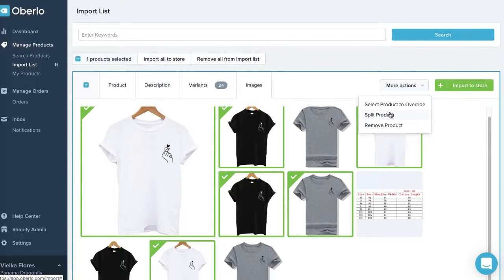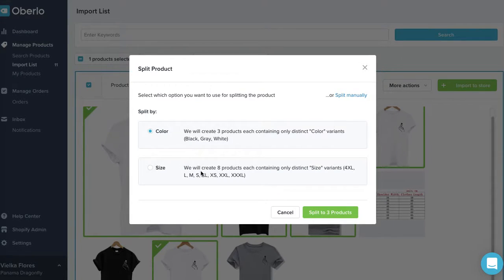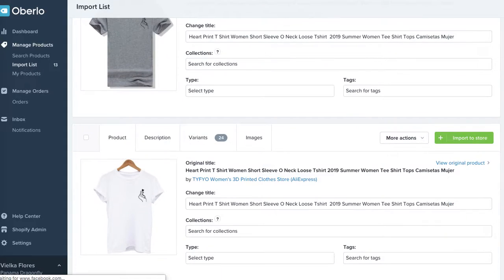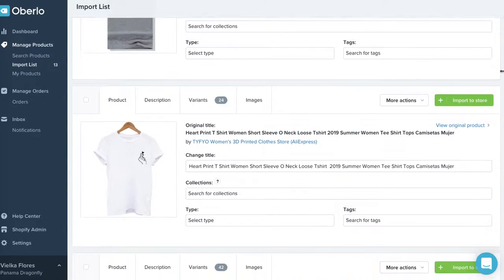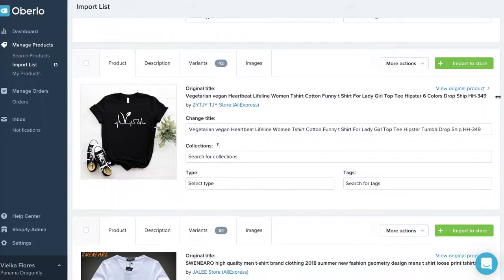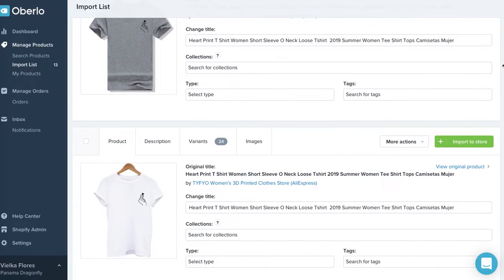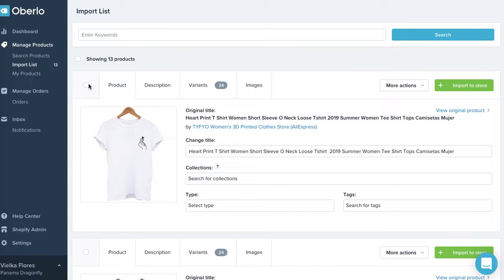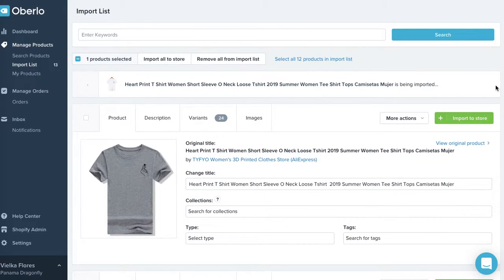Alright, split products. You can have black as a separate product, gray as a separate product. So you can split into 3 different products based on the color, which is also convenient. And you can edit the details individually for each one, which is, I think, much more convenient, because people will see each color. Not sure why it showed 2 white and 1 gray instead of black, but you can obviously change it.